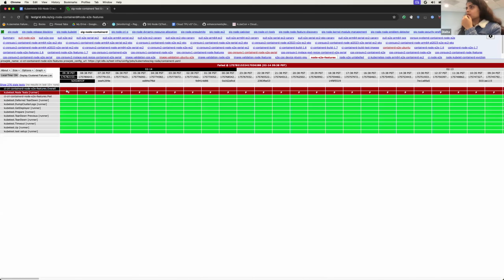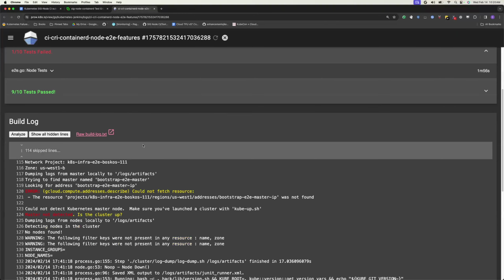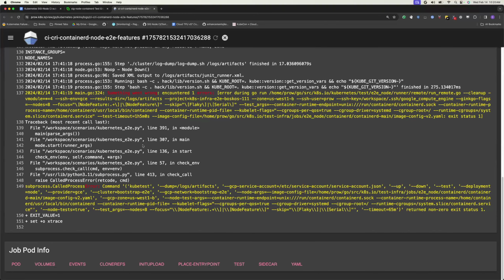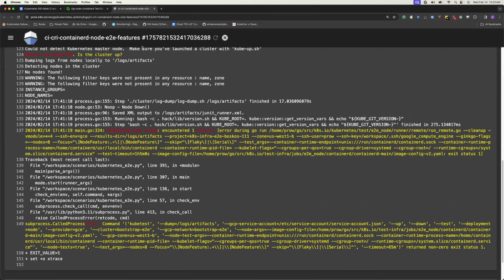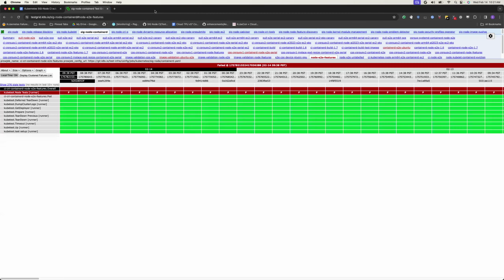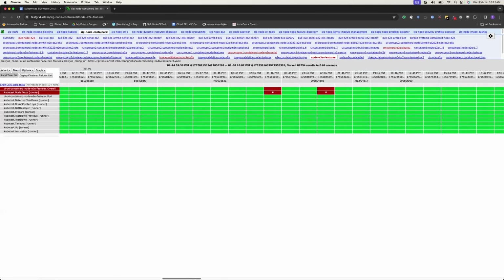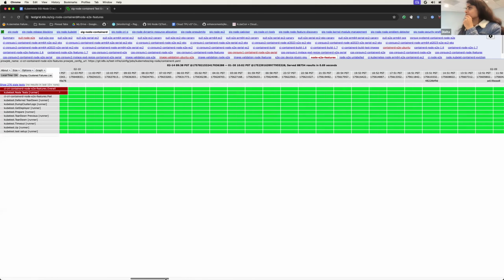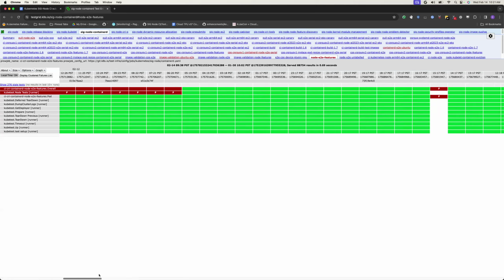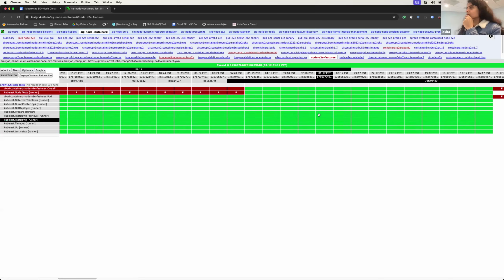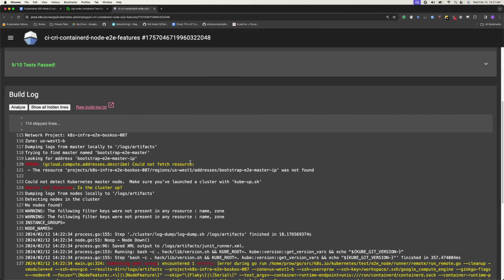Node E2E features. I remember some PR about this saying it was merged lately. Not sure when, maybe a couple of days ago. Can you please share the PR? No, I'll try to find it. Okay.